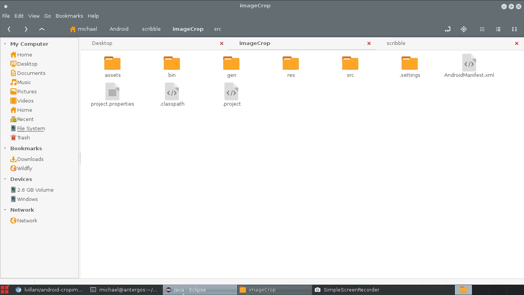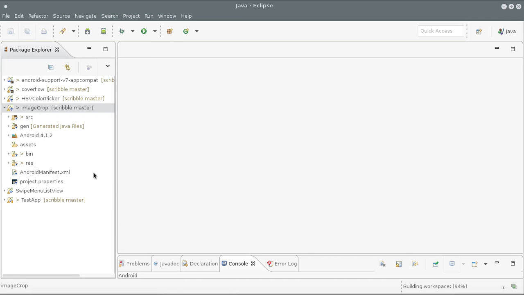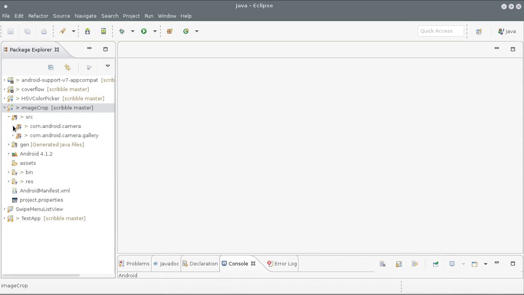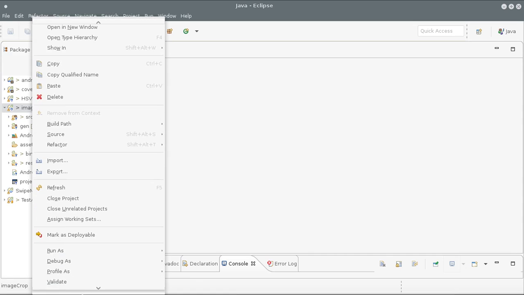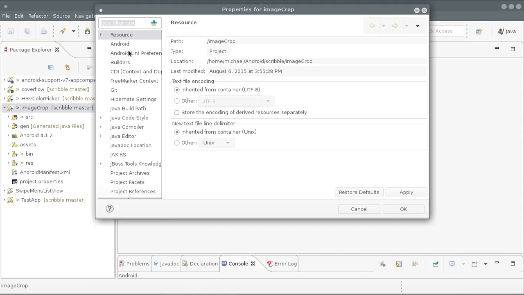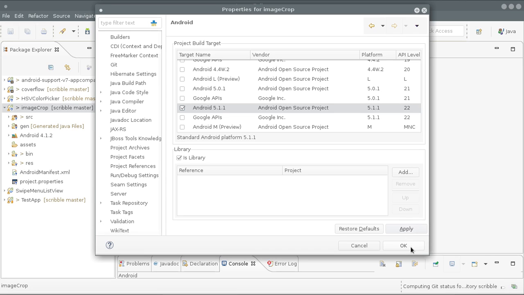Then go into the project. You can either press F5 or just right click to refresh. And here you can see that it is set up like a normal Android project or library. The next thing you need to do is right click and go into Properties and Android. Set this to the version that you want, usually the latest. I'll just use 5.1.1. And if it's a library, you're going to want to check Is Library. Once you do that, you can choose Apply and OK.